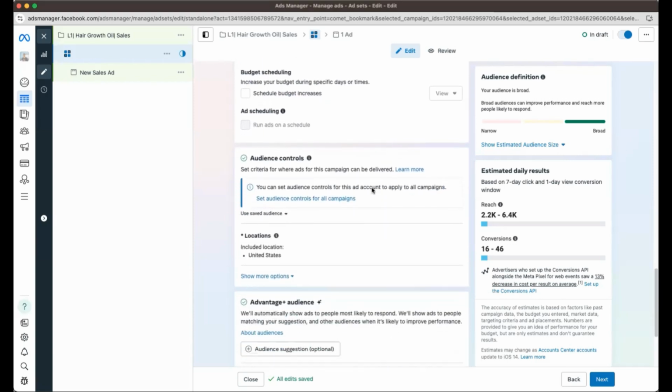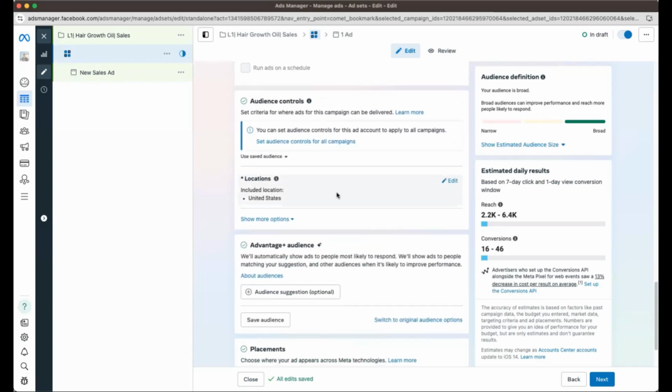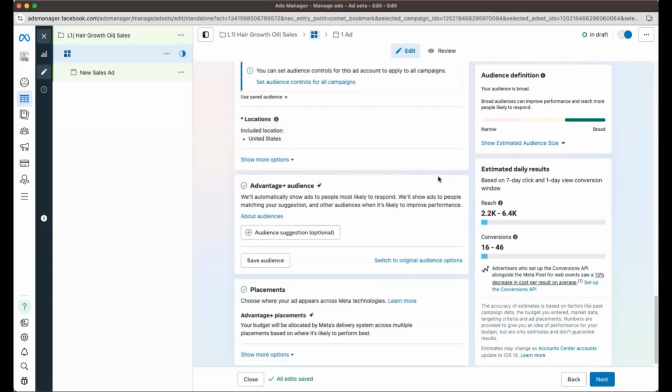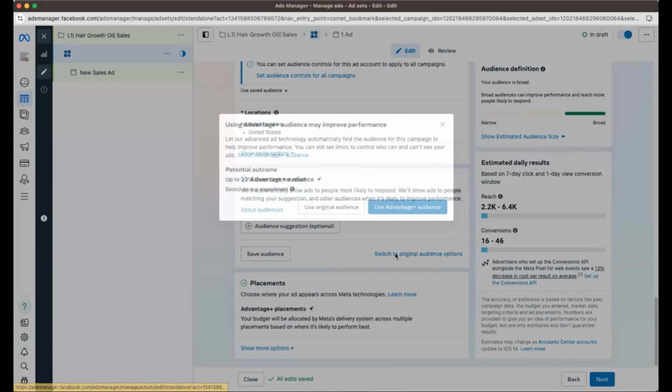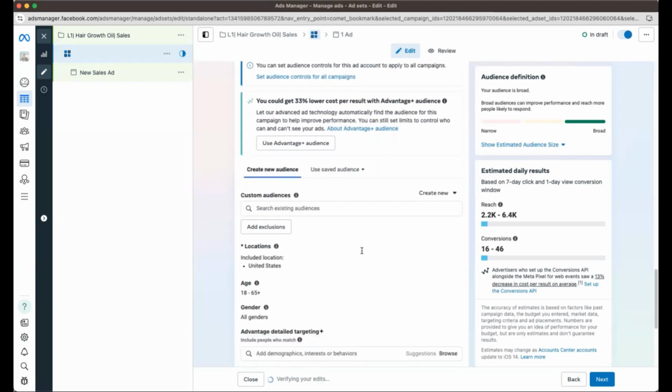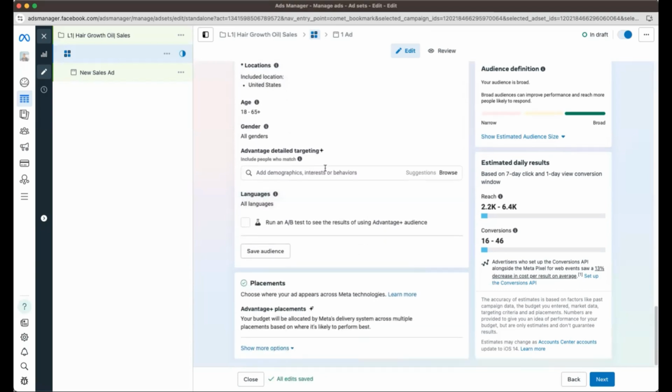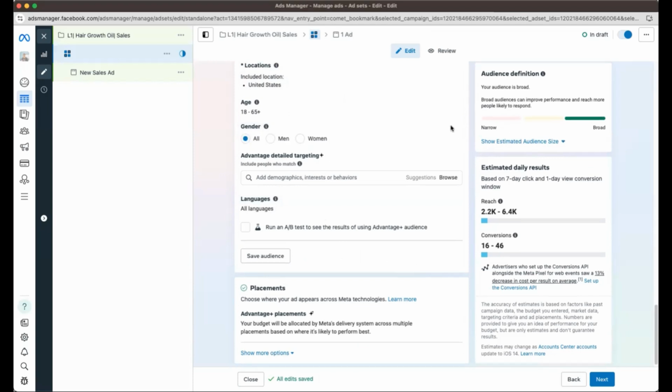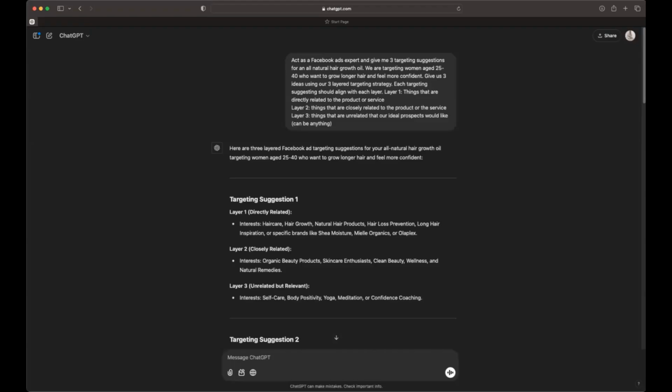Scrolling down to targeting now, first you want to select your location. I'm in the US, so that's what I selected. Then under Advantage Plus Audience, we want to switch to original audience, then use original audience. And then now we can put in the type of targeting that we want. So I would recommend you leave yours at all genders, unless you have something that's clearly for men or clearly for women, like I do, ours is for women. And let's go to ChatGPT to get our targeting.